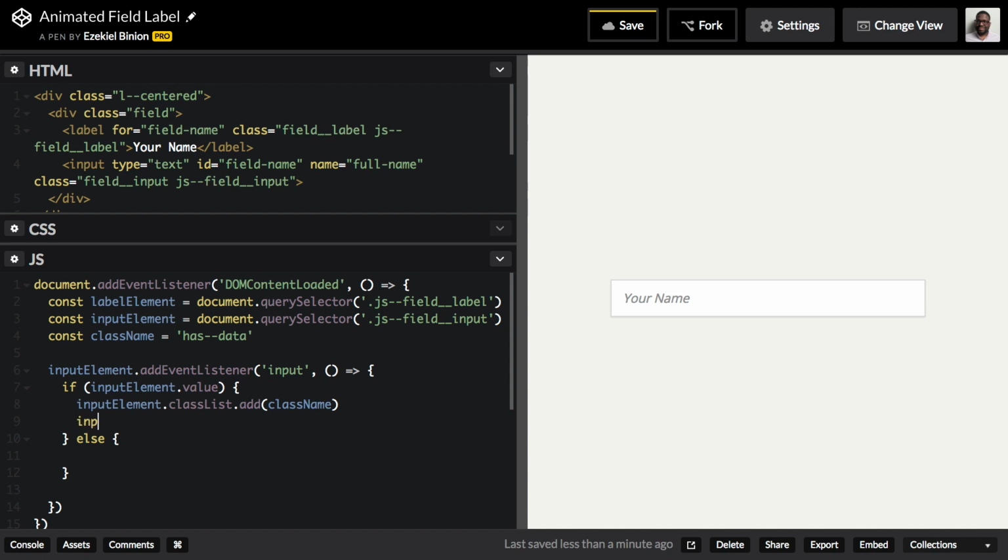I'm also going to do the same to the label element. And let's say class list add class name. And if it's false, we'll just do the exact opposite. Instead of calling add, we'll call remove. And remove. Great. Now, you can see I'm using some features of ECMAScript 6.